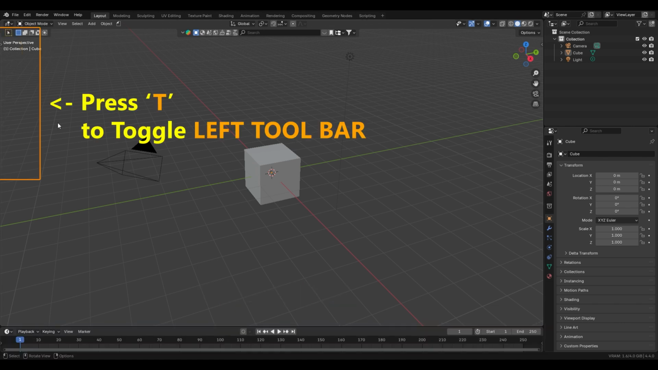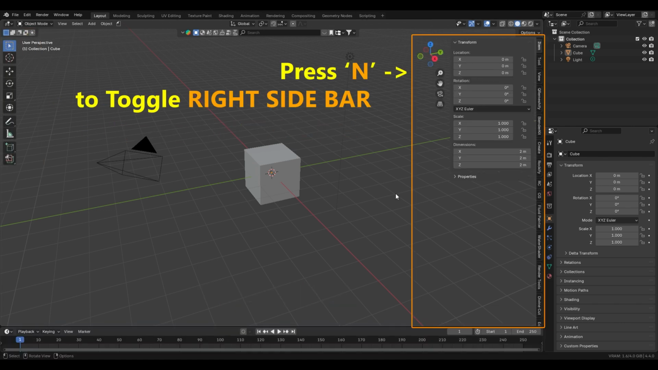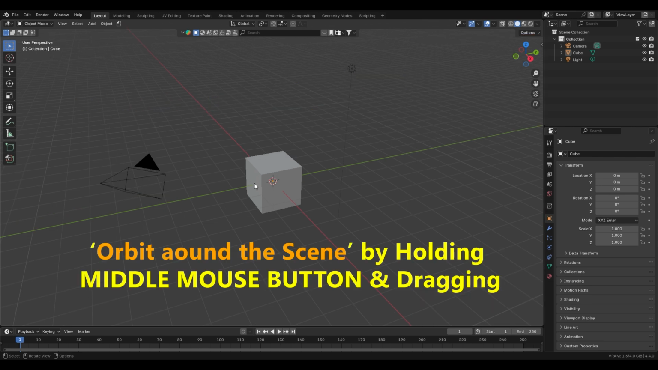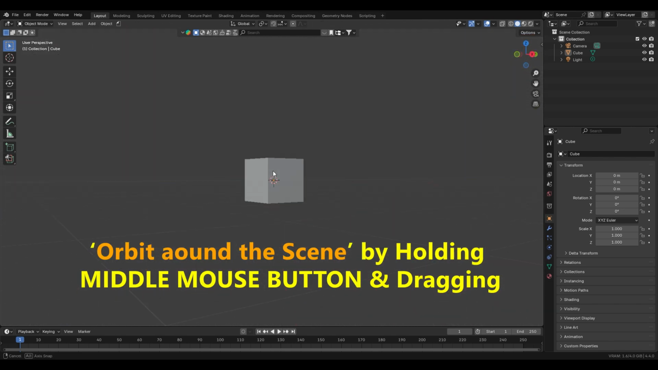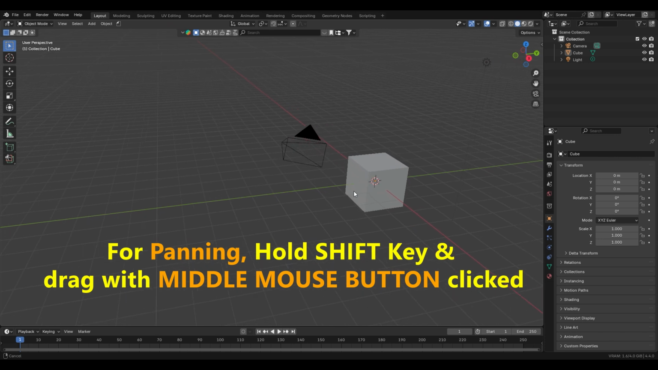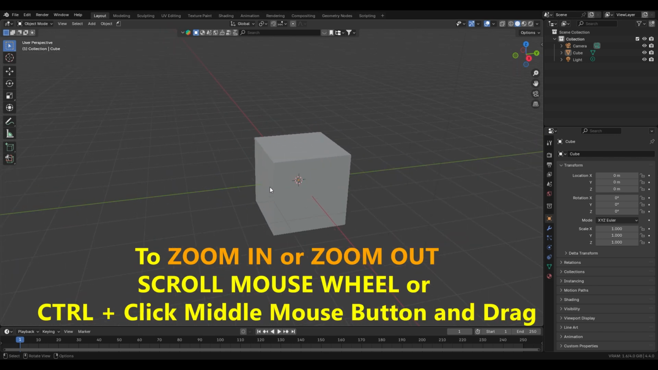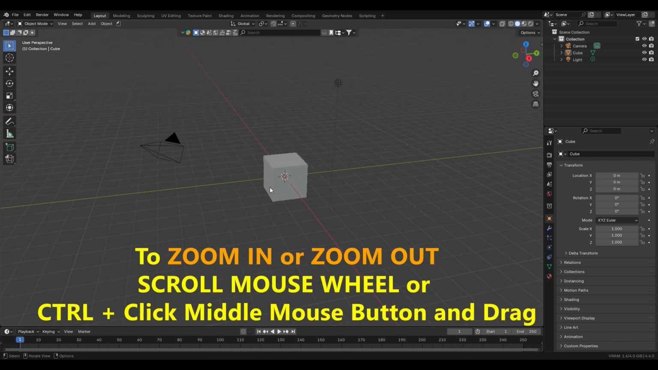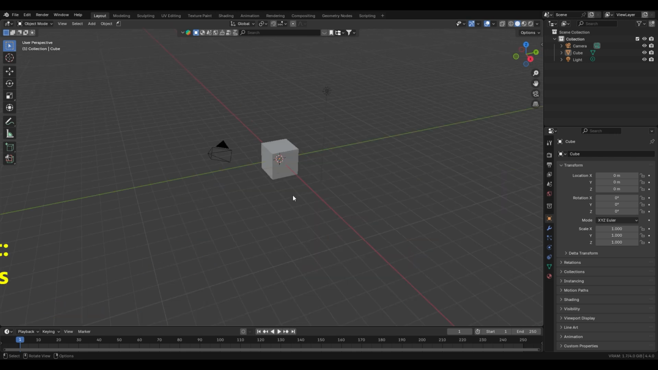Press T to toggle the left toolbar, N for the right sidebar. Orbit around your scene by holding middle mouse button and dragging. Pan, hold Shift and middle mouse drag. Zoom, scroll your wheel or Control middle mouse drag.